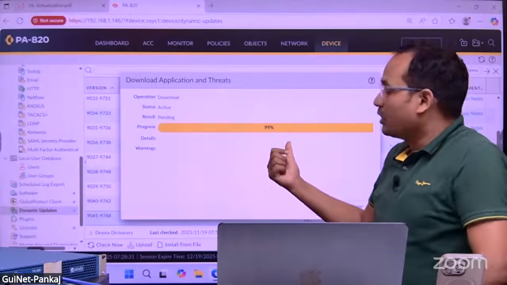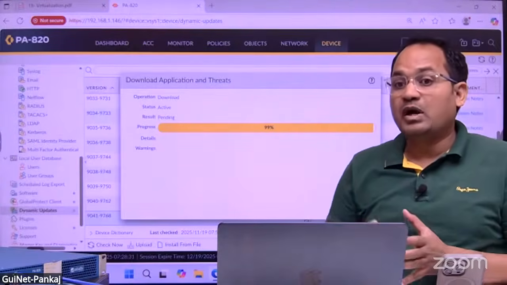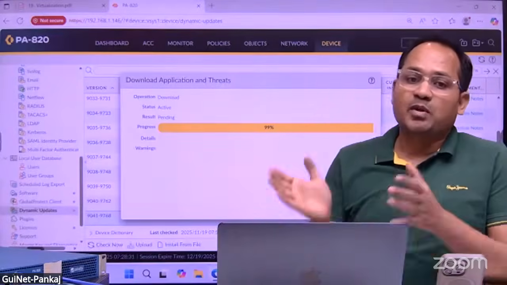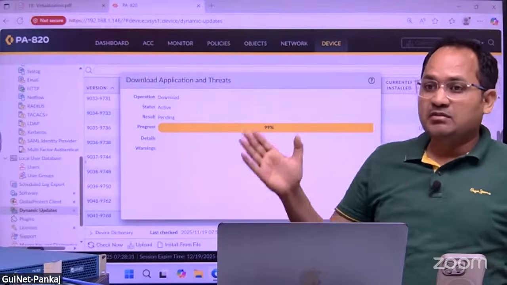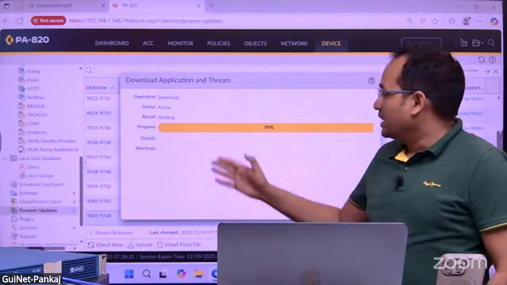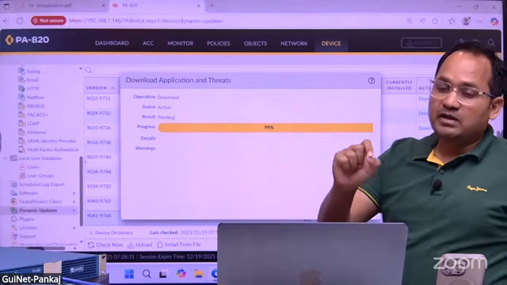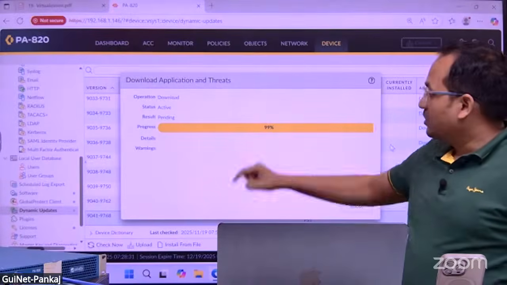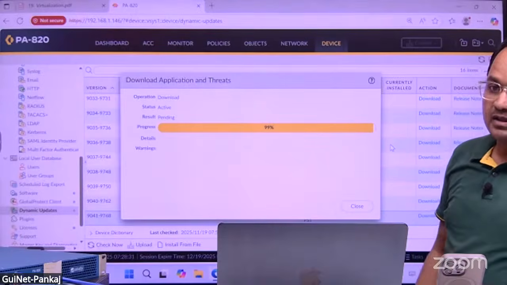Similarly, in Palo Alto, when they release any new software, they give the justification why this release is happening, what was the problem in the previous version, and why you should upgrade to the new version. Might be there is some bug or known issues, and that's why they are releasing the new version. You get an immediate email notification from Palo Alto, and then you just follow the steps and upgrade. And that should be very quick.